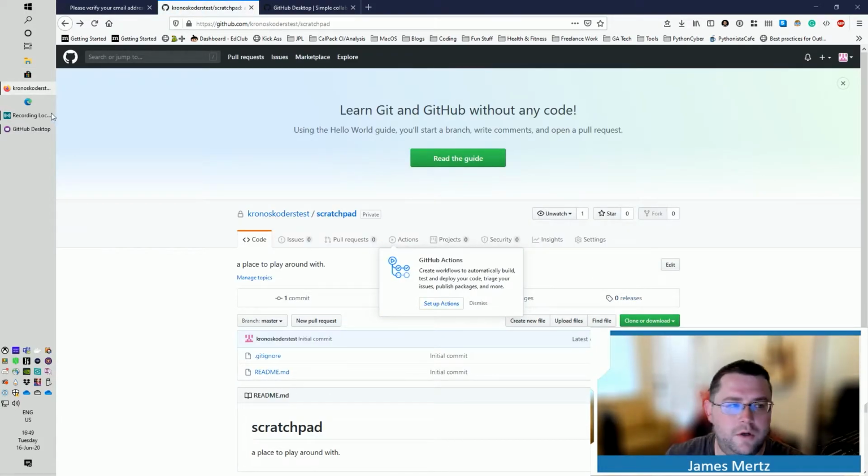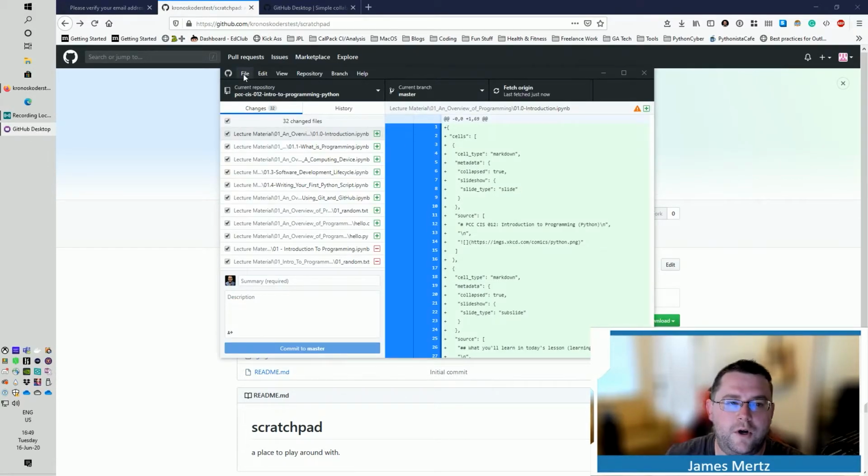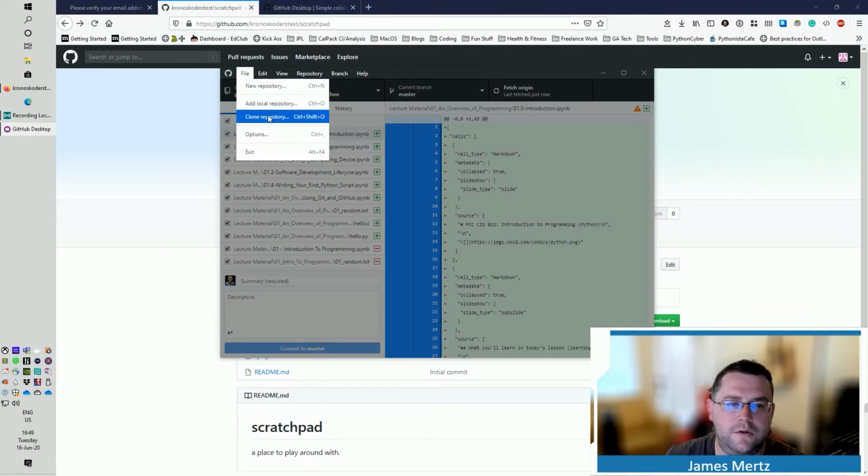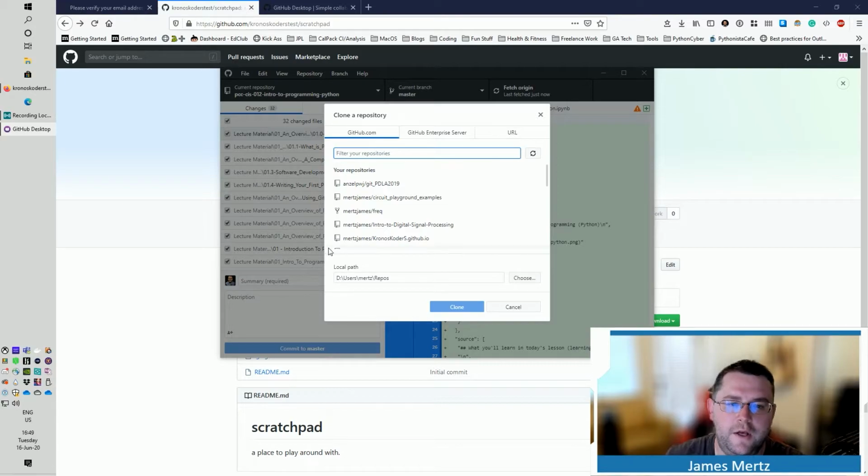Or we can also clone from this. We can do clone repository. So file, then clone repository. I know what it is. It's because I'm signed in under my other account. So let's restart this back up.